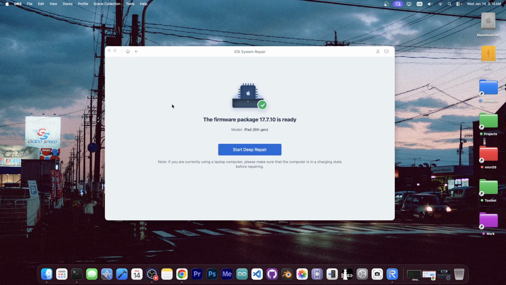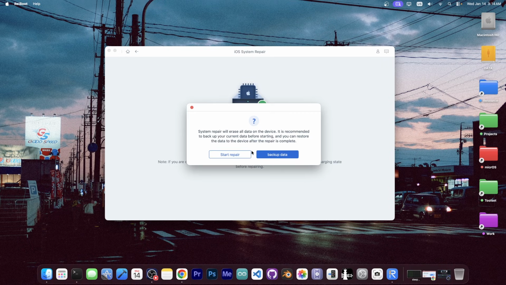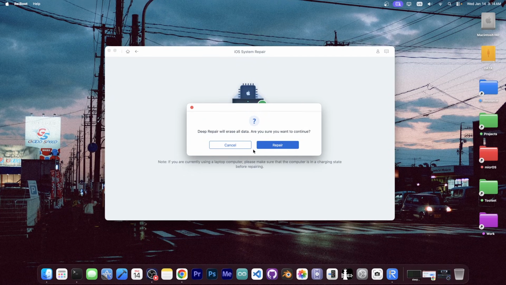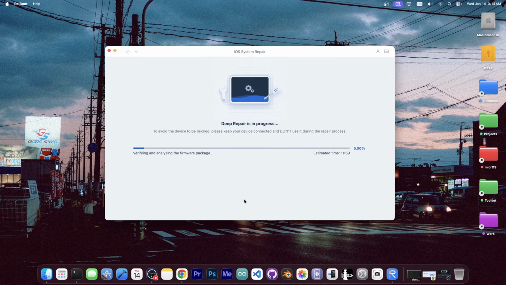Okay, so the firmware package is now ready. We can start the deep repair procedure, and I'm going to start in here, and it says system repair will erase all data on the device. It is recommended to back up your current data before starting, and you can restore the data to the device after the repair is complete. I'm going to go with start repair over here and repair. It will begin restoring the device.